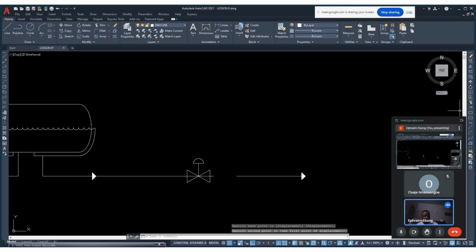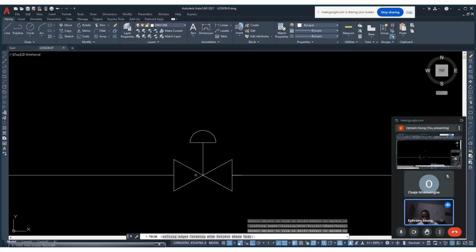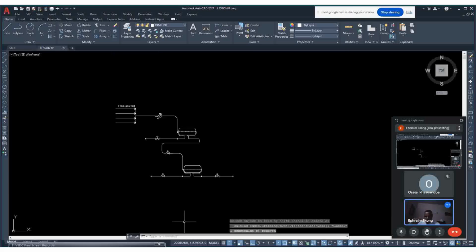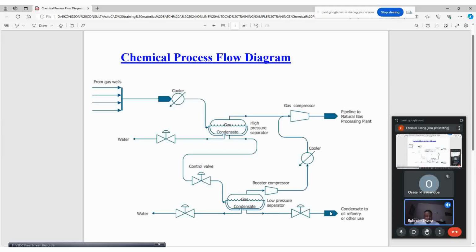It's okay. Then click on extend. Click on extend and press enter. Then extend. Okay. Escape key to end your command. Click on trim, enter, and you trim this off. You trim this off. That's it. So what next? Something like this.